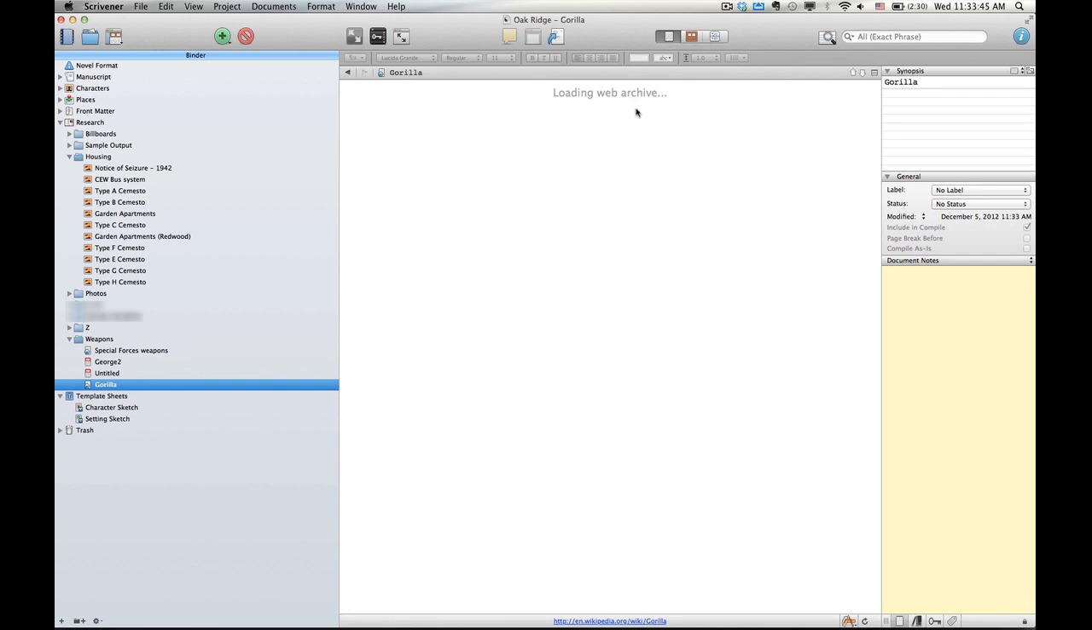Now, this is the problem that I've had with Scrivener in the past. When I'm importing web archives, sometimes if it's fresh, it works beautifully. But if not, it has a tendency to choke the system. That's fine. If I restart Scrivener, it will show up.